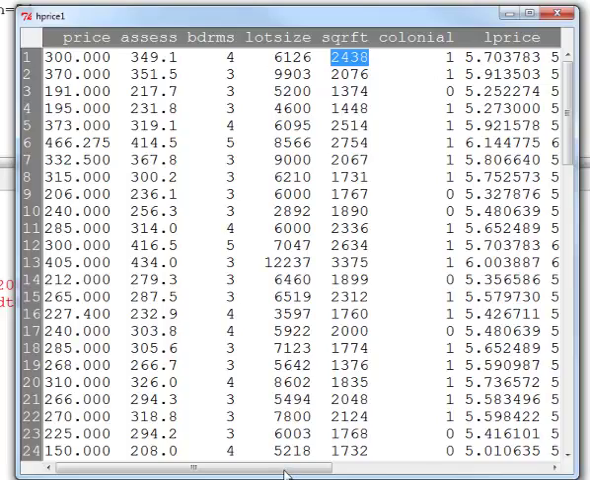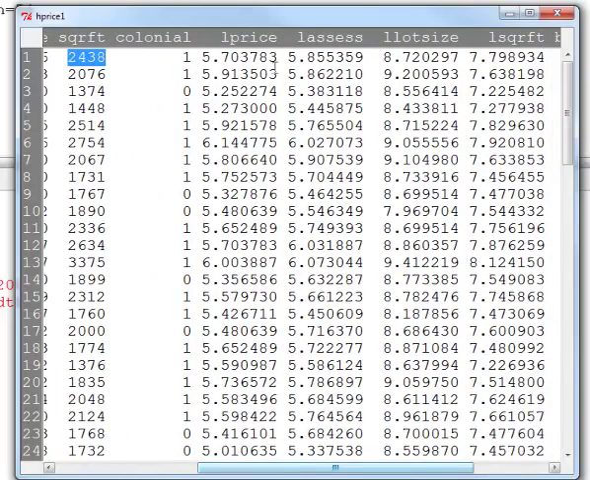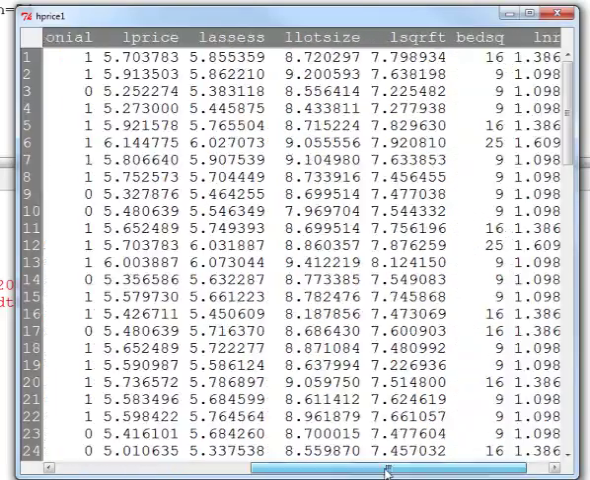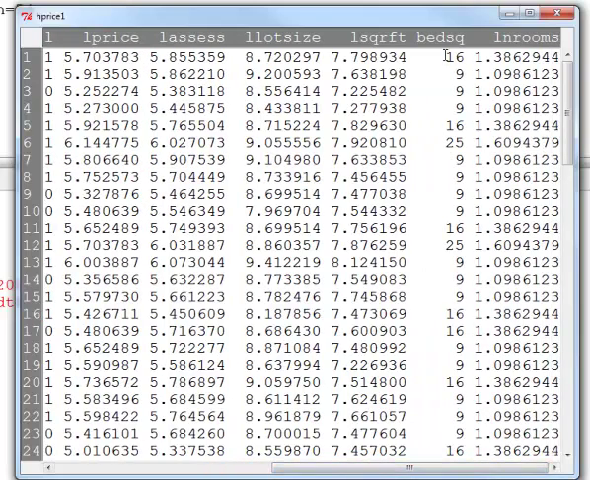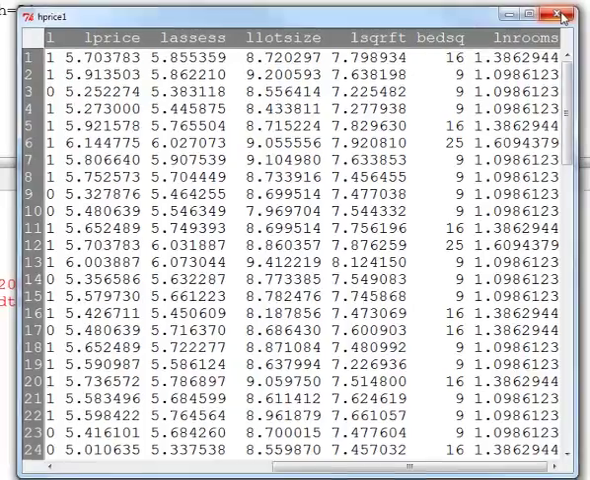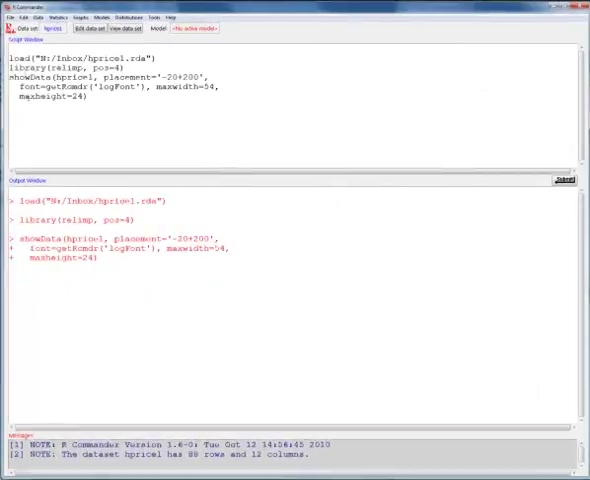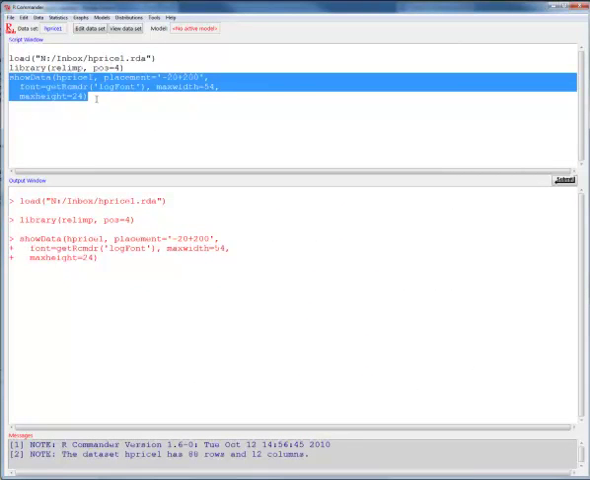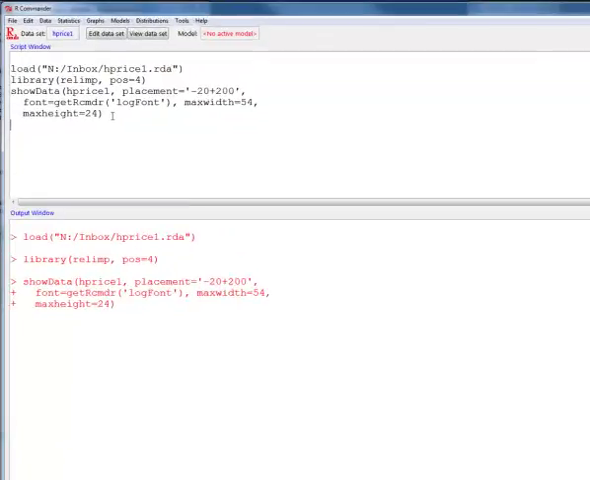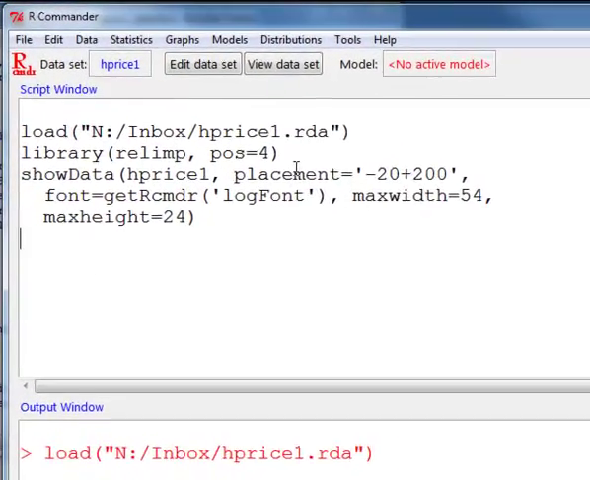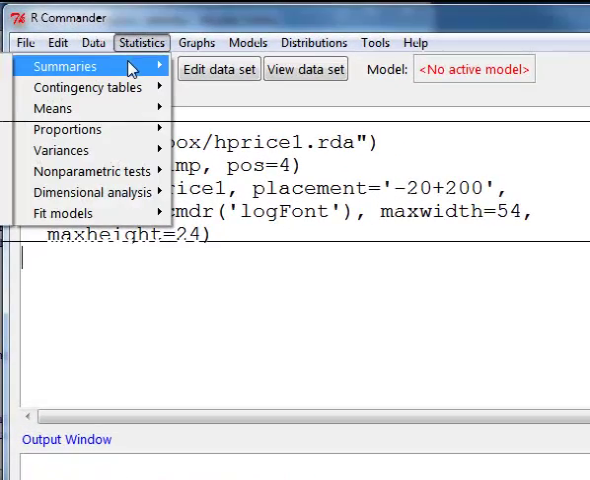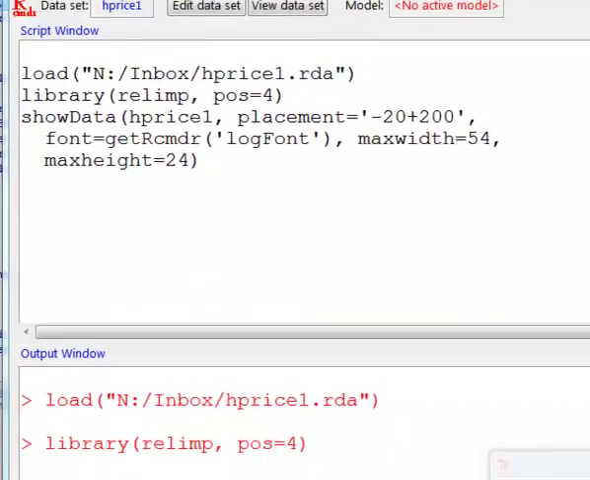And then the log transformed variables: the log of price, the log of lot size, the log of square footage. I also squared the bedrooms, but I'm not going to discuss it today, and the log of rooms. Okay, so I go back here, and you could see that R is now adding the commands automatically. I now would like to see the summary of the data set. So I say statistics, summaries, and active data set, and I click.